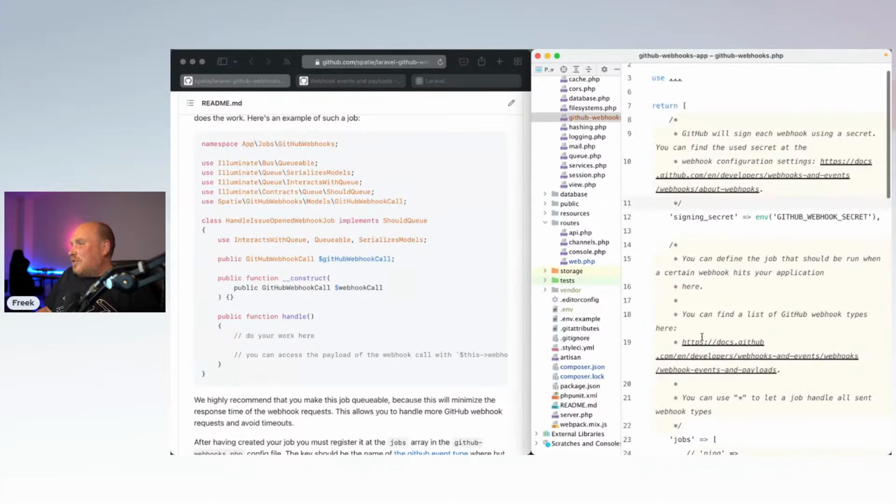So here I should have a signing secret, and I'm not going to use the env file, but I'm going to use abc123 like that.